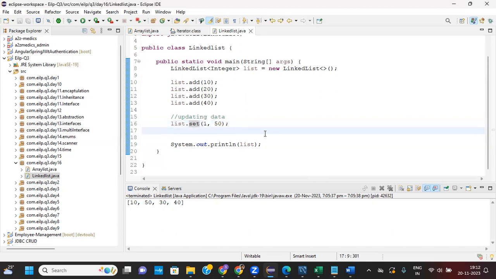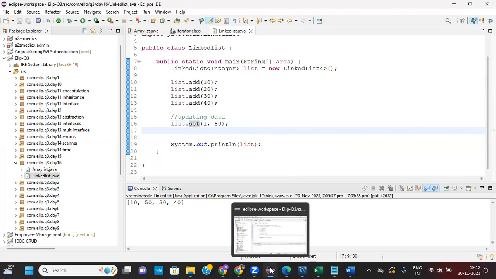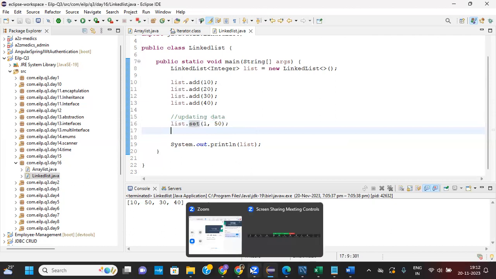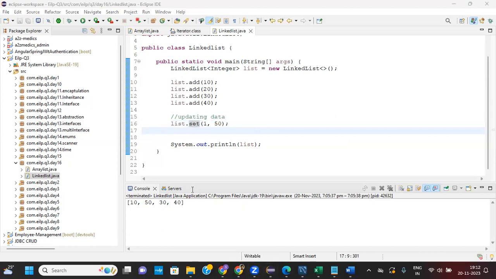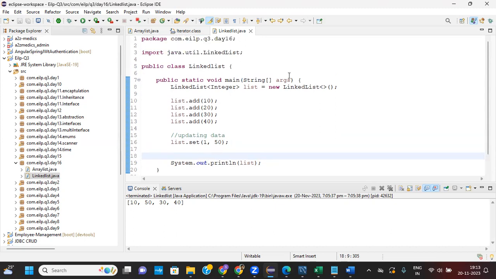Sir, I have one doubt. Okay, go on. In linked list we define the element type as Integer, but this Integer is a pre-built object. Can we use a custom-built object here? Yes, we can.